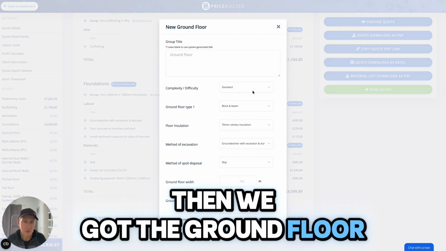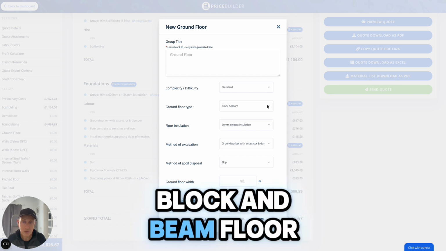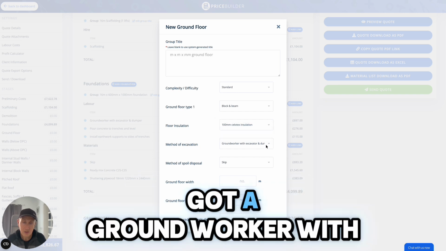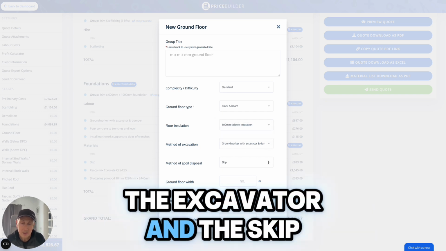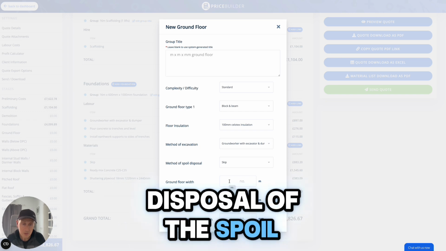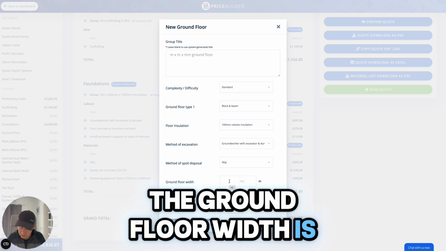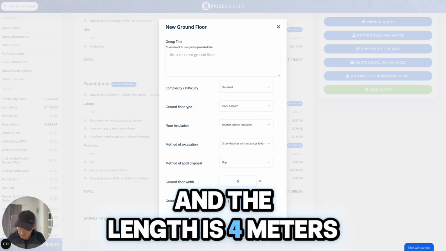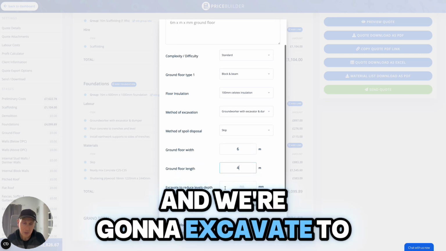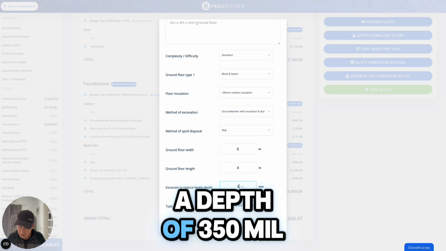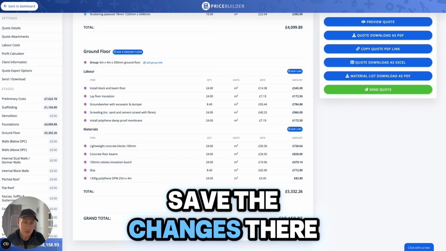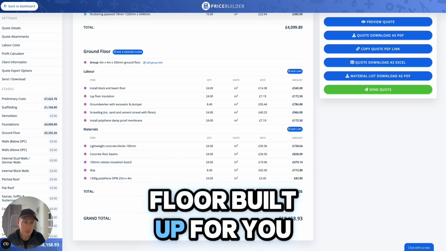Then we've got the ground floor. We're going to go for a block and beam floor. We're going to add 100mm of Celotex insulation. Got a ground worker with excavator and a skip. Disposal of the spoil. The ground floor width is 6 metres and the length is 4 metres, and we're going to excavate to a depth of 350mm. Save the changes there, and that is the ground floor built up for you.